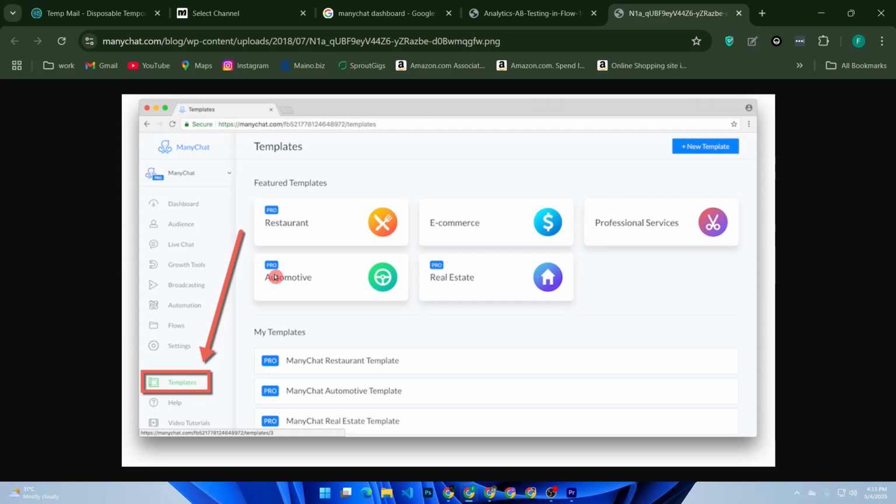Website chat widget, Instagram DM triggers, comment to message, Messenger QR codes, or reference links. Now go to growth tools from the left sidebar. You can see the tools. Then click new growth tool. Choose your method like pop-up, DM, etc.